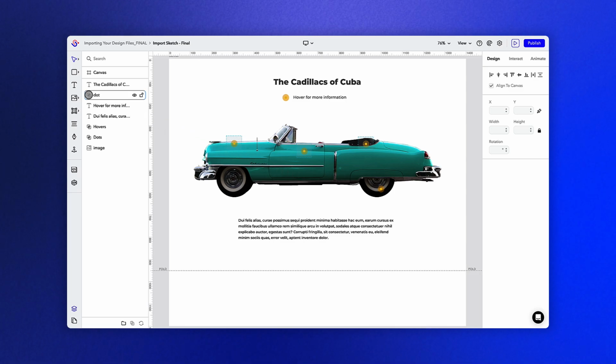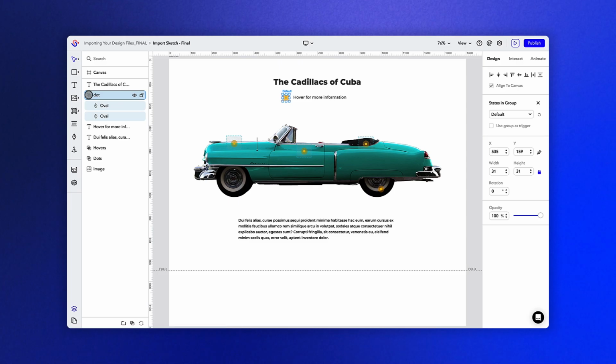Keep in mind that, similar to Illustrator, vector elements in Sketch will import into Ceros as path shapes, giving you the ability to edit them directly in Ceros.